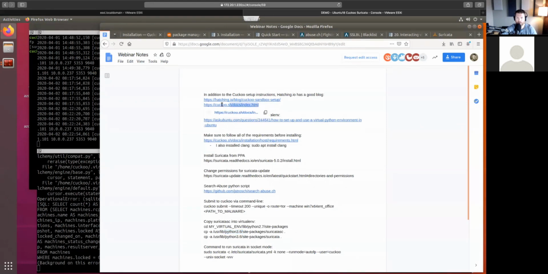If we take a look at the notes, so this is the Google Doc that you'll have access to, you'll see that I'm just referring to some of the initial setup here for getting into and setting up Cuckoo, the Cuckoo docs, and then there's a pretty good blog on hatching.io, which is also the Cuckoo team. And then I found this posting on Ask Ubuntu that I thought was really good for setting up the virtual environments, being someone who is not terribly familiar with running Python virtual environments.